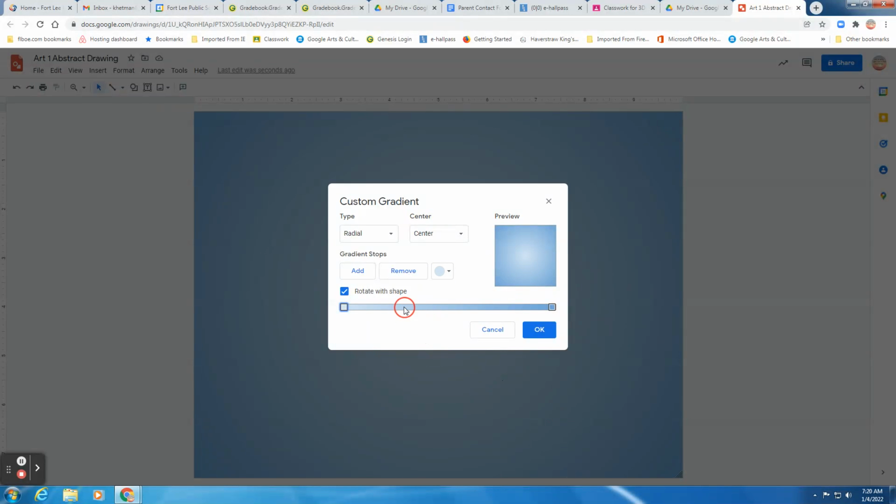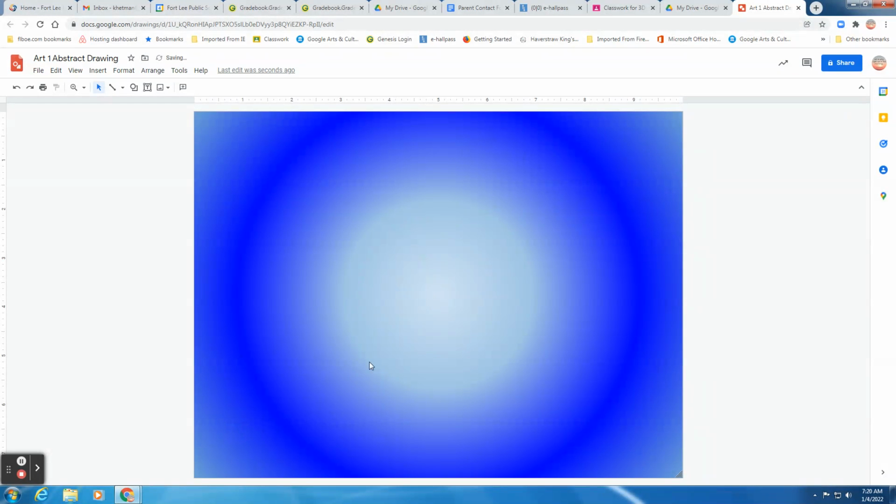I can add a stop here. I can do linear. All right, so you can see you can kind of change where you're, and then I could add another one here. And I can even change the color. So if I want to add like a dark blue, I can do that. I'm going to go back to radial. All right, so that's my background.